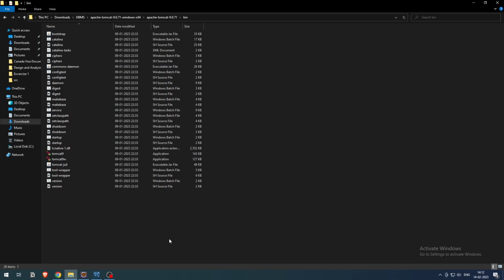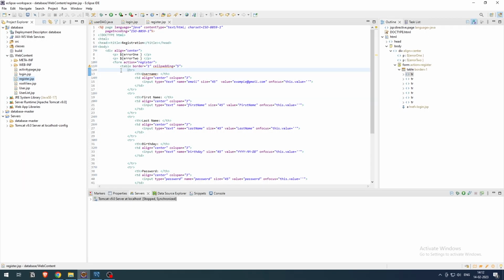But I won't recommend you doing that, because if you run it this way and then run on server in Eclipse, it will show an error that port number 88 is already being used. So delete that file or the application which is running on that port and then try again.